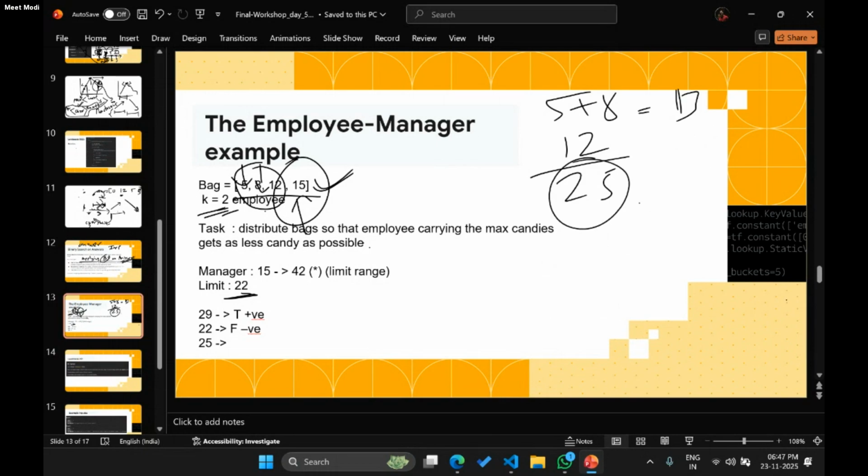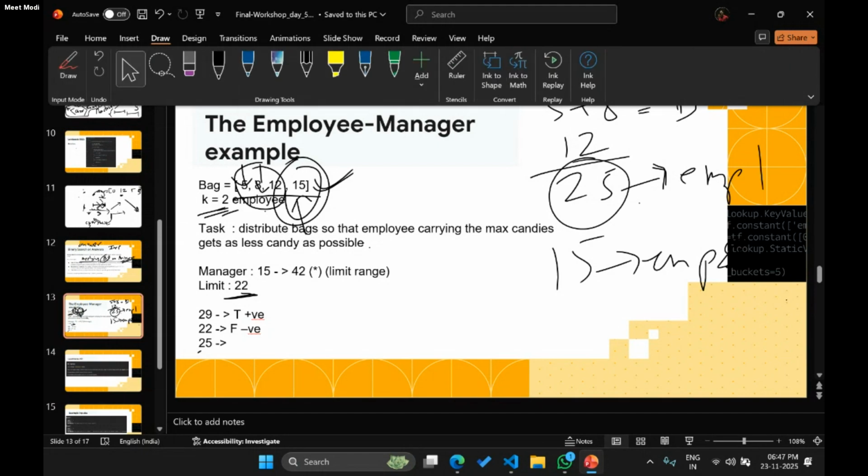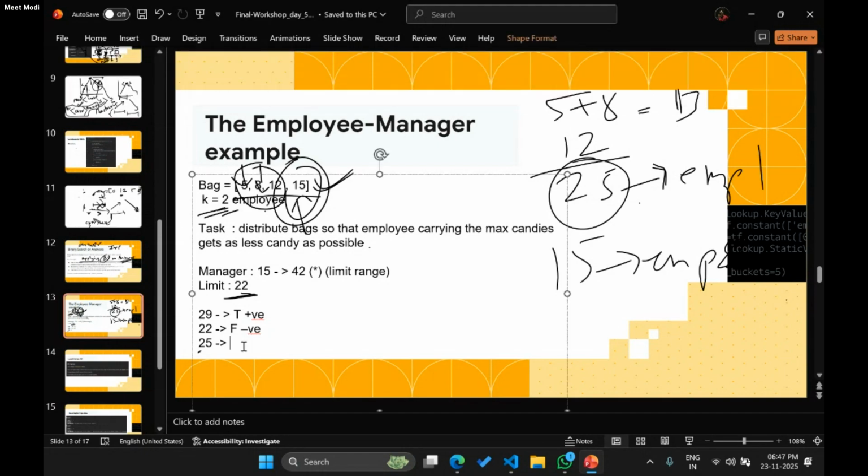And what is the limit? It is 25, so we can pick the third bag. If I try to add 15, that will exceed the limit, so I'll assign this to employee 1, and I'll assign the last bag to employee 2. I think this is clear. So this time also you went to the boss with a positive response. How many employees did I take here? First employee here and the second employee here. So I went to the manager with a positive response.